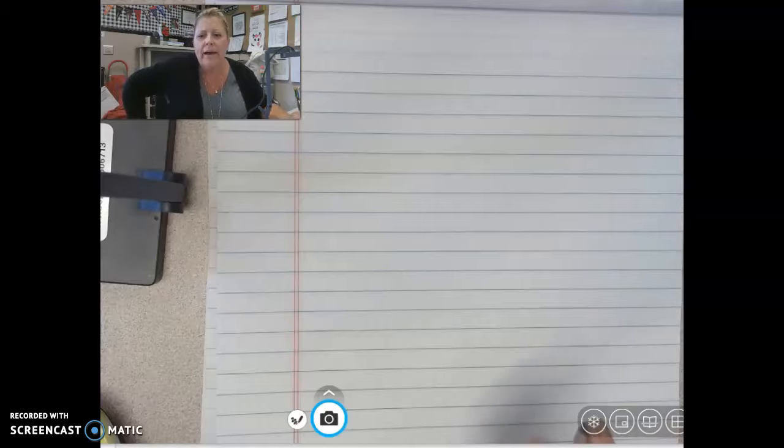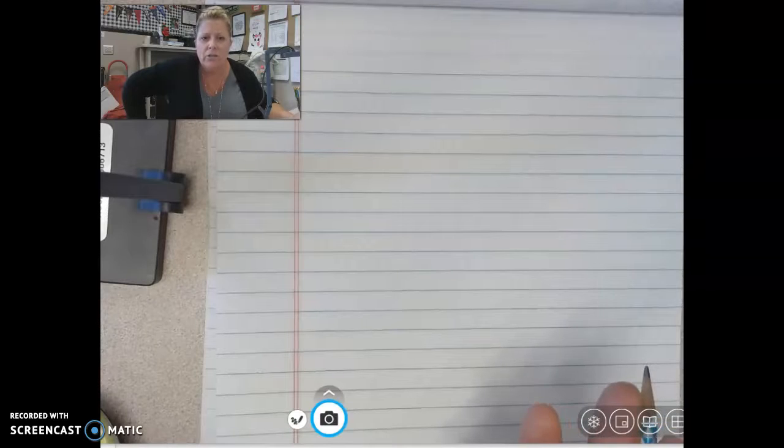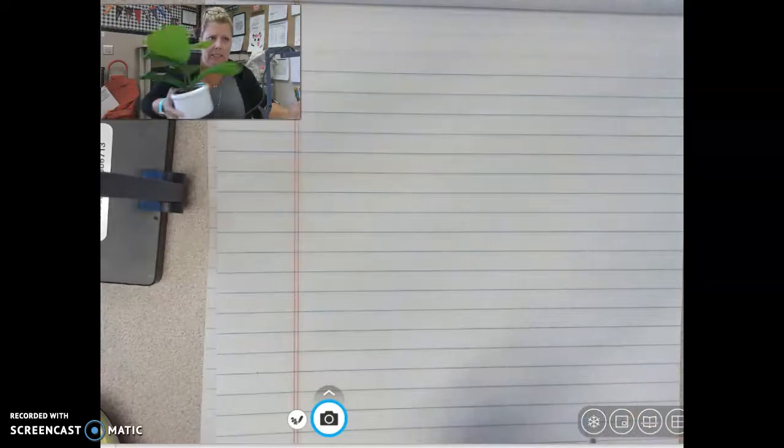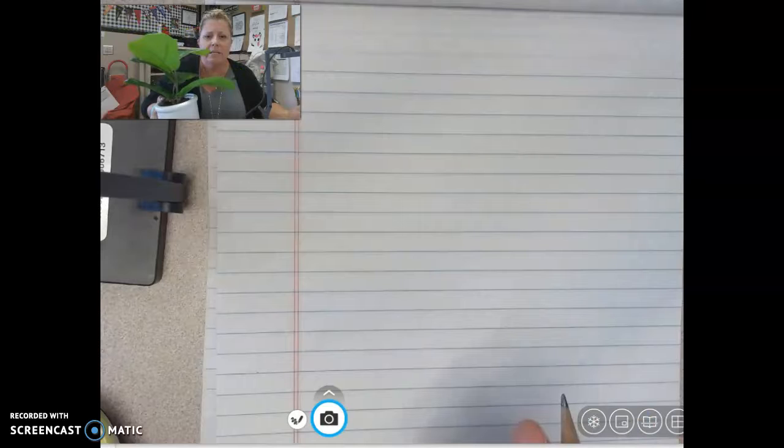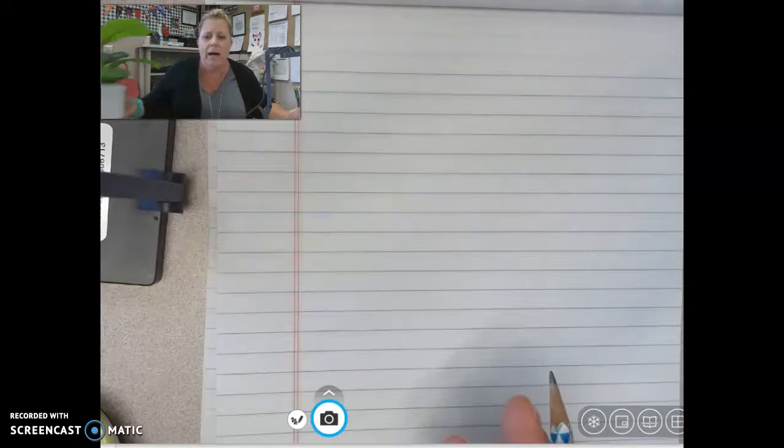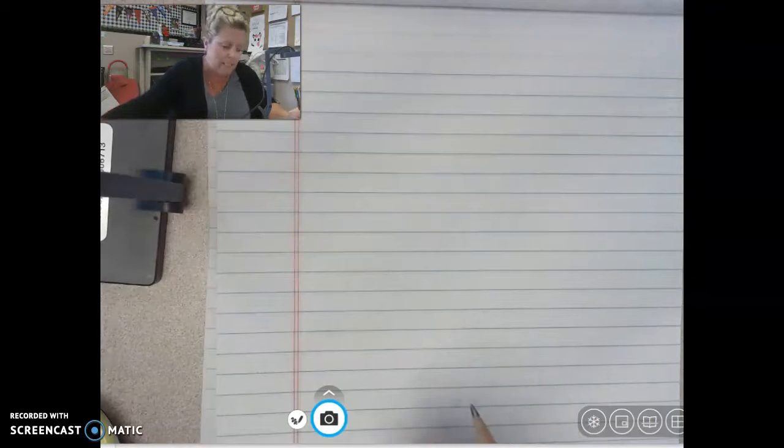Today you have to have a leaf or some kind of organic material from a plant that you can sketch. So today I have my plant and I'm going to take one of these leaves and sketch it. And we're going to follow the steps that we learned on our previous async day to do that.